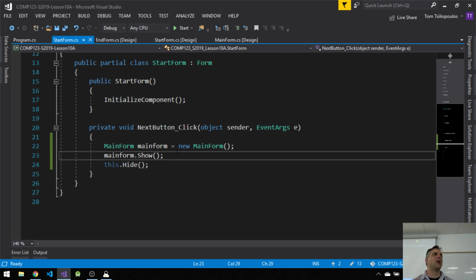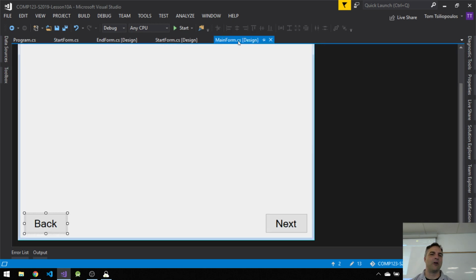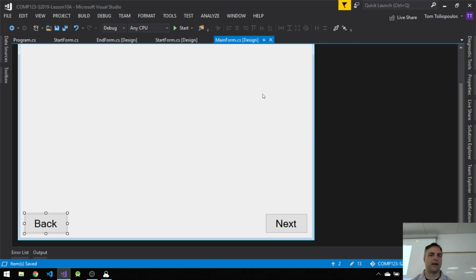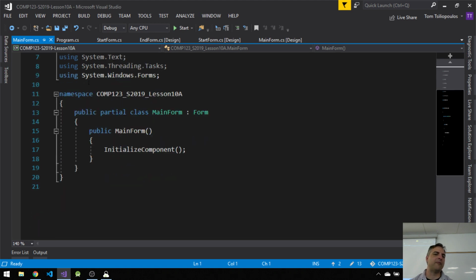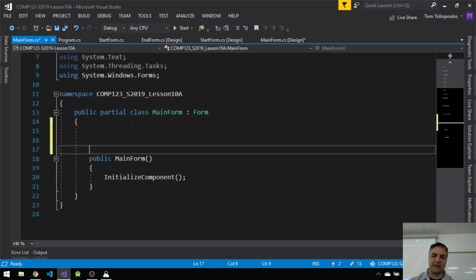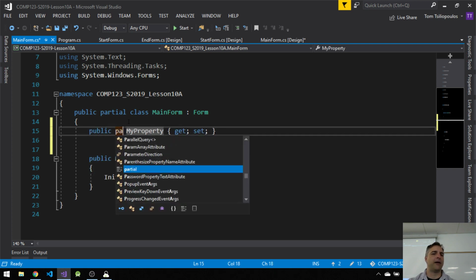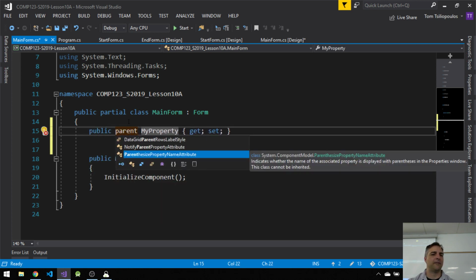So I want to know what the parent of my form is. So this is a little better, but really still bad. Okay, we're still in the bad territory here. Let's make something. Remember, these are classes. So in my main form, I want to go to my main form code. I can press F7 and see my code. At the top of my main form, inside of my class and before my constructor, I could make a public property called parent.